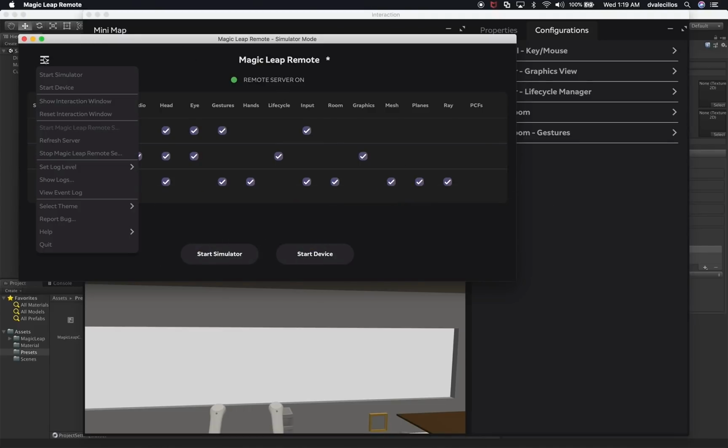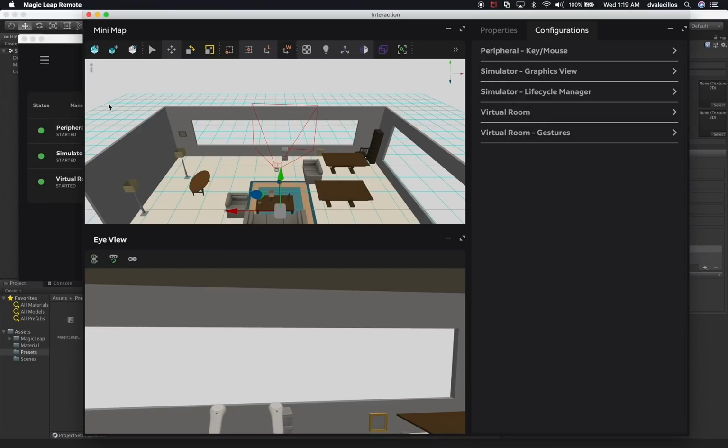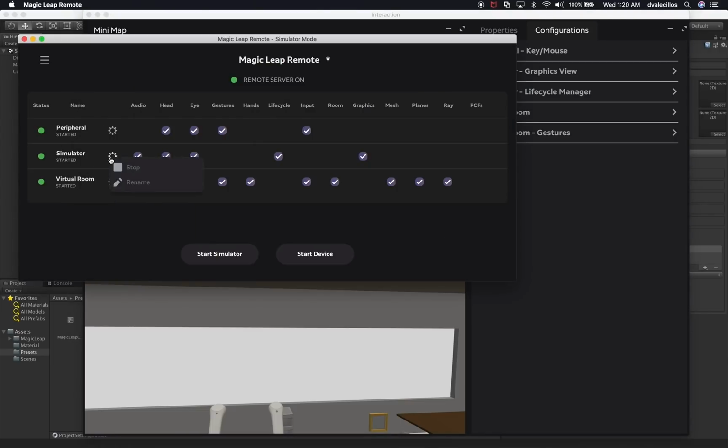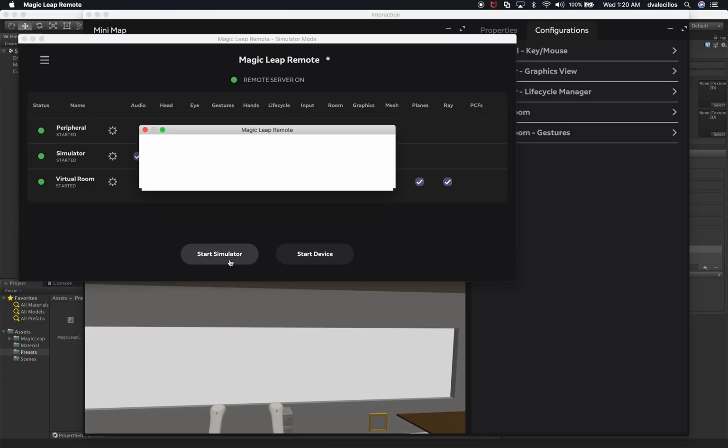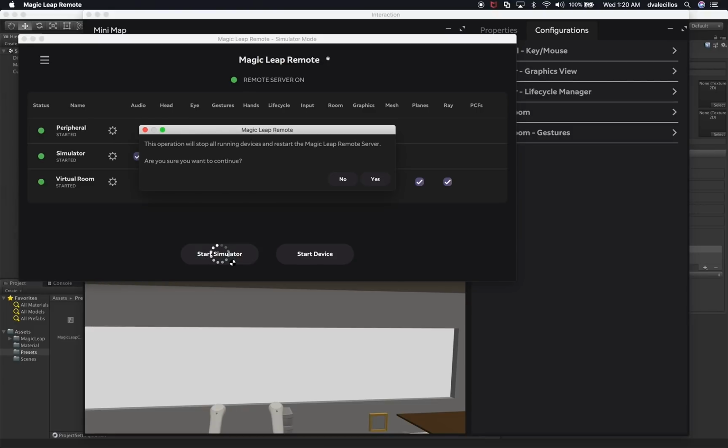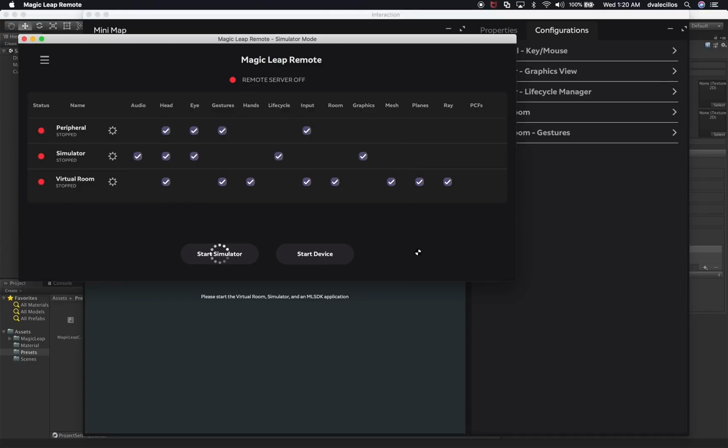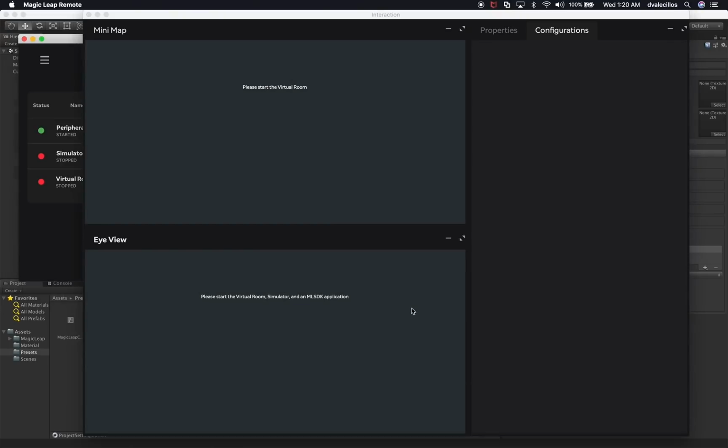Virtual room. Oh, show interaction window, which is what we're looking at. Stop. Start it. Start simulator. Are you sure you want to continue? Yes. Okay, so I'm connected.